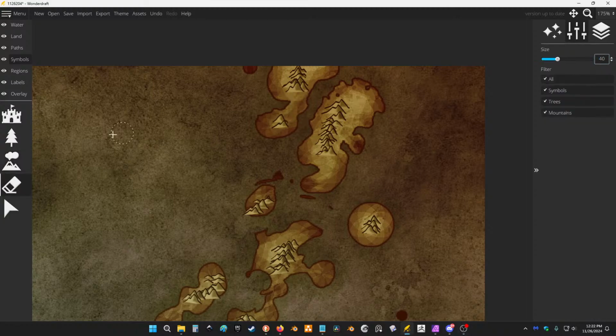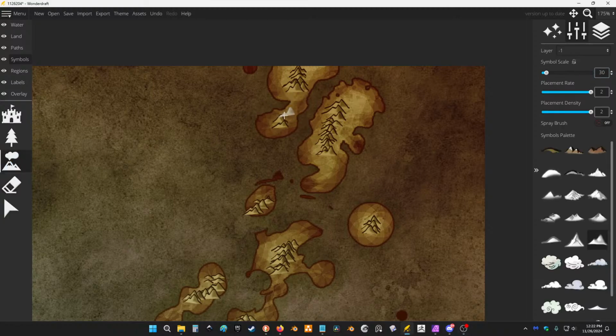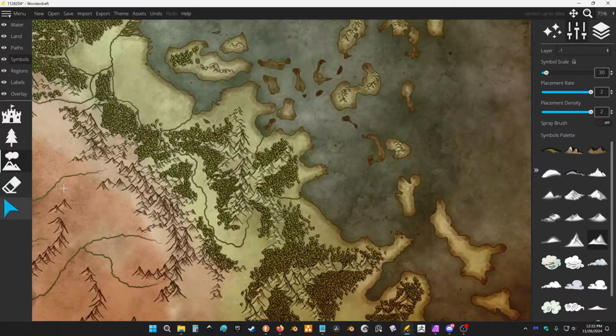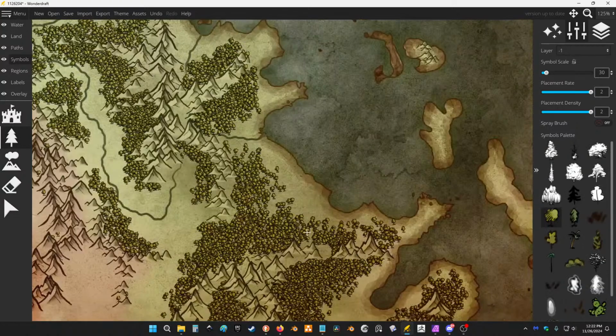There we go. All right, this is looking pretty good. We do need to refine the forest. Forests always take me the longest freaking time to do because I'm really particular about their shape and also where they're at, but I get really, really retentive.